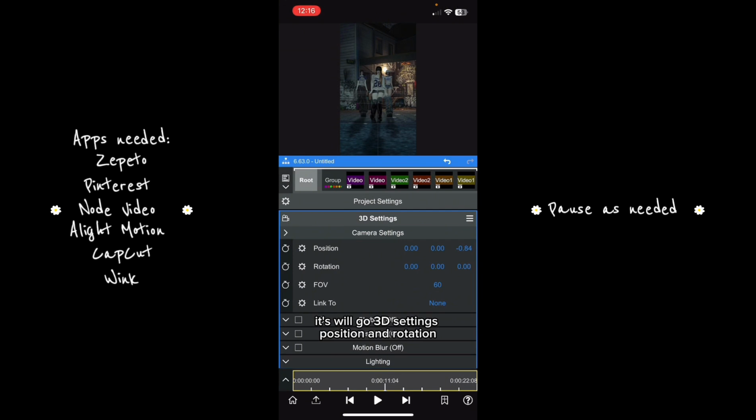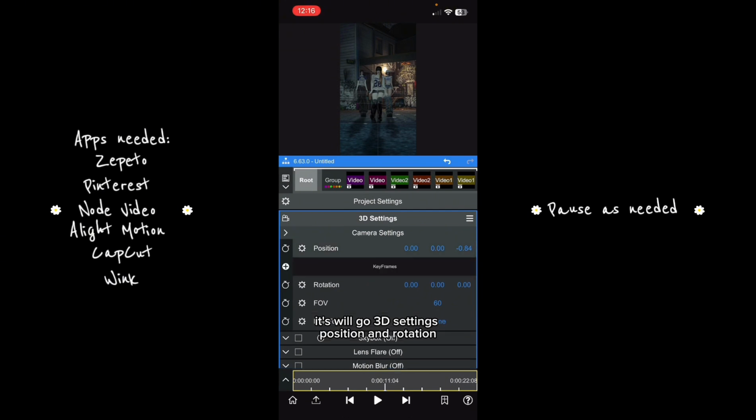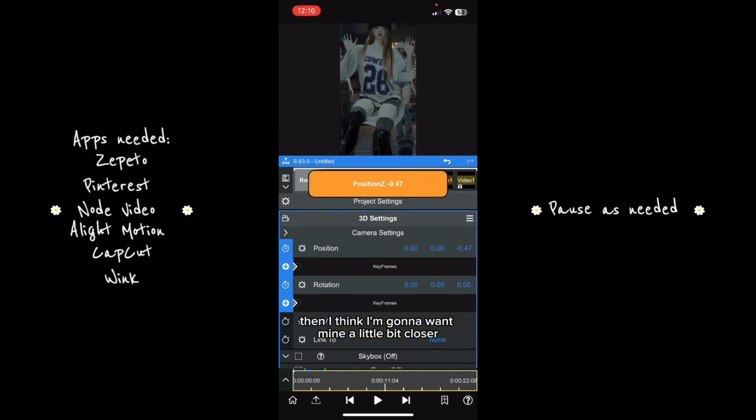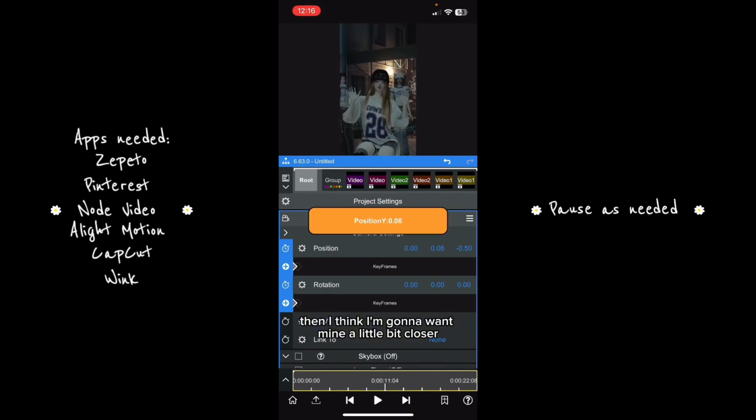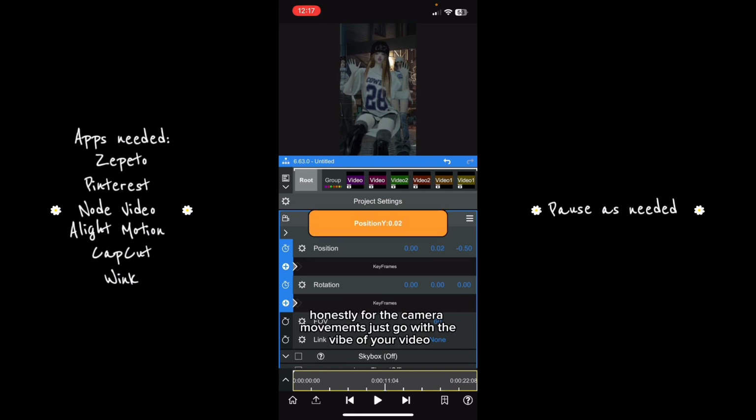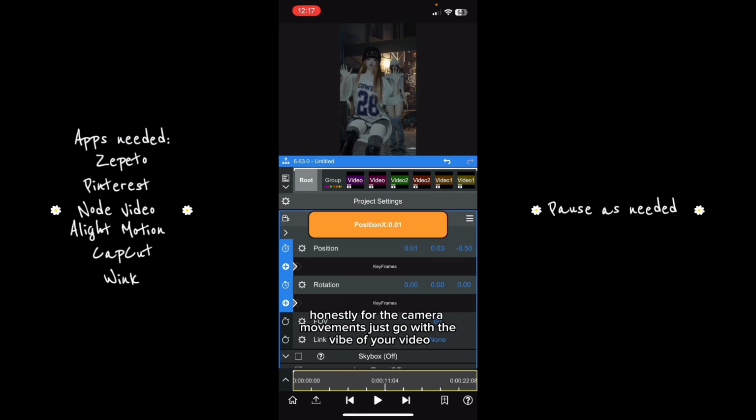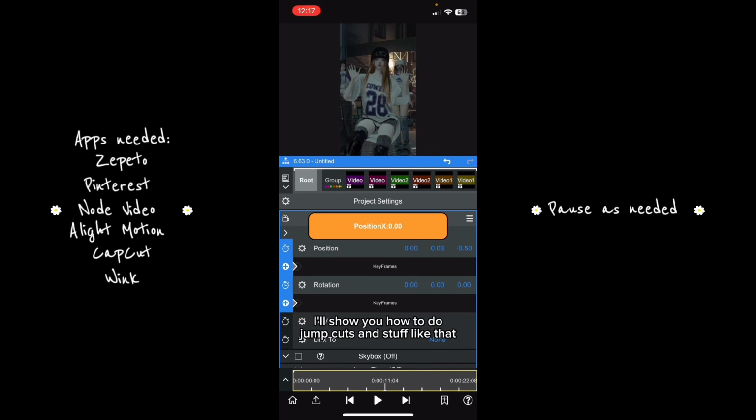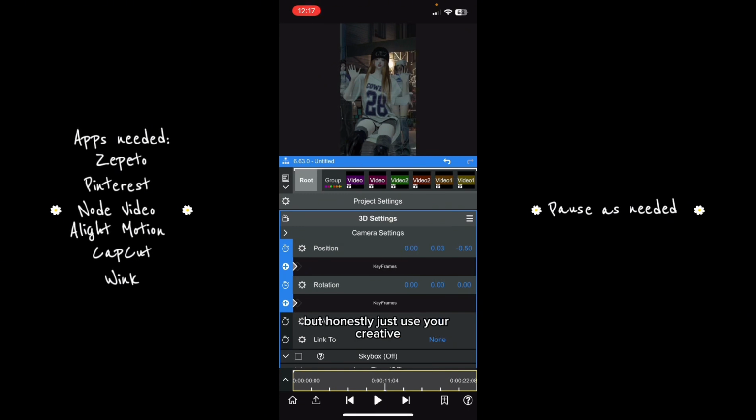We'll go 3D settings, position, and rotation. And then I usually like to press the plus buttons for both of those just to make a little timestamp. And then I think I'm going to want mine a little bit closer. Honestly, for the camera movements, just go with the vibe of your video. I'll show you how to do jump cuts and stuff like that, but honestly, just use your creativity.